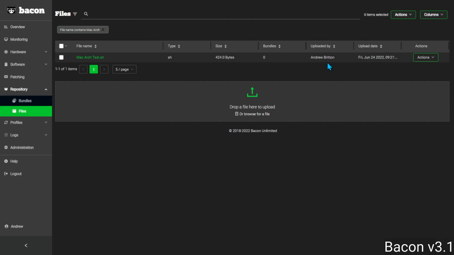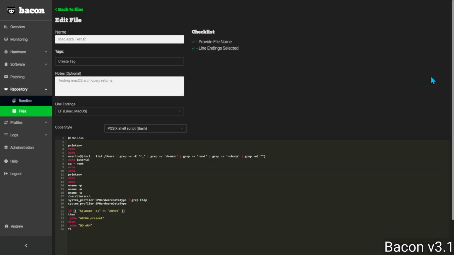I have this shell script written. Let's have a look. As you can see, I have done a lot inside of the script trying to work around an issue that you're about to see. I have collected the very first user listed that is not daemon, root, or nobody. We're going to echo that user out on this Mac. Then we're going to try and log in as root. We're going to print our environment variables.